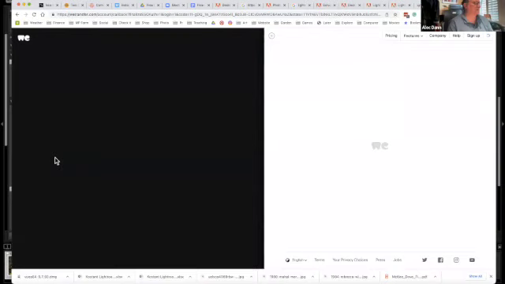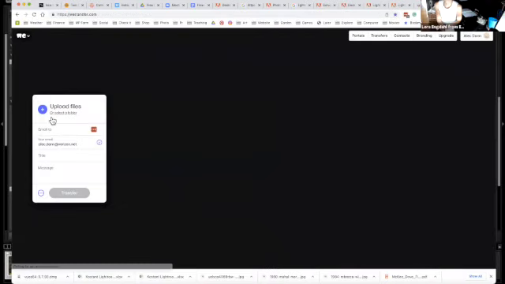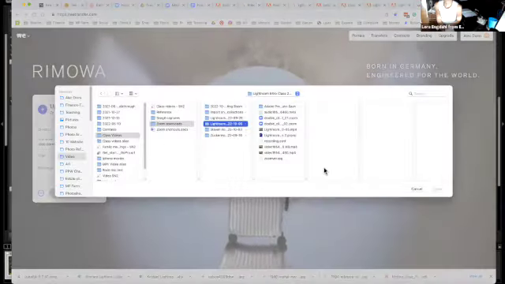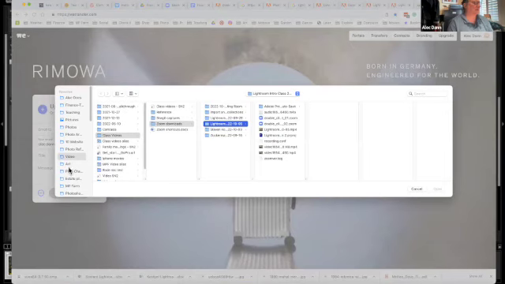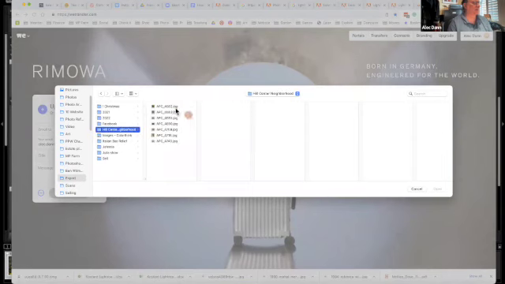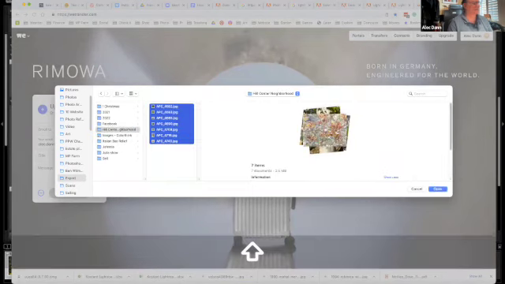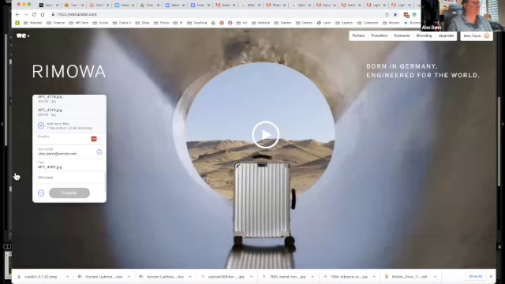So I just click, I want to upload files. I go to export Hill Center neighborhood, select them all, open, and now I just put in the email I want to send them to, and boom, they're gone.